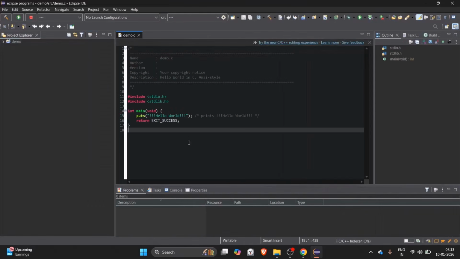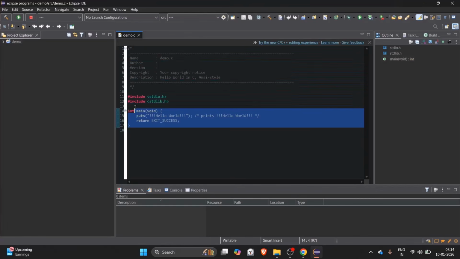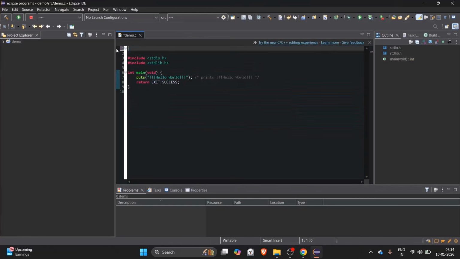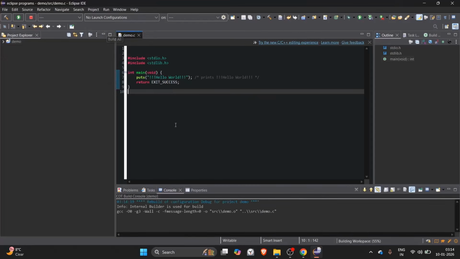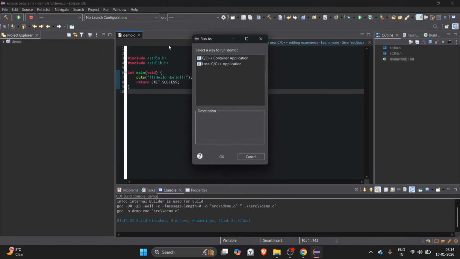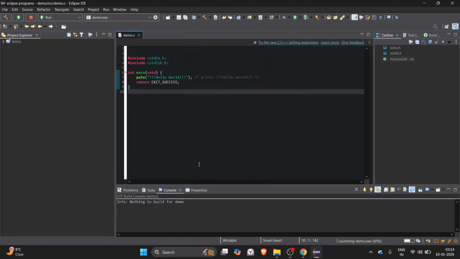So yeah, this will be the basic template which will be provided to you by this Eclipse IDE. So we can just check this by running this particular project. We have to just save this firstly, click on save and then click on the project button and then you have to click on build all. So yeah, build is done. Now we can just run this. We will be going with the local C++ application. So here you can see that this is the output which we will be expecting from our C program.